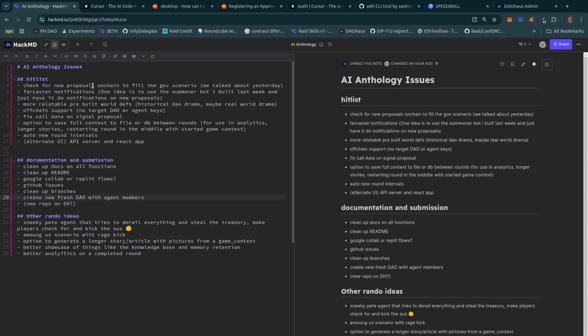Try to build some more historical, real DAO drama that would be more interesting and contextual for people. The fully off-chain support, so you can run a DAO simulation and it just will run, which was the default way it was running until I wired up the on-chain stuff. Now I just need to make it handle both, and by default handle off-chain. That opens up some other fun things that we can do.